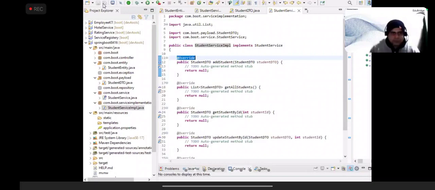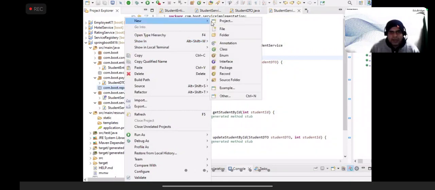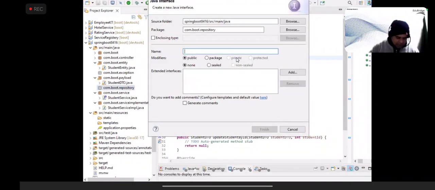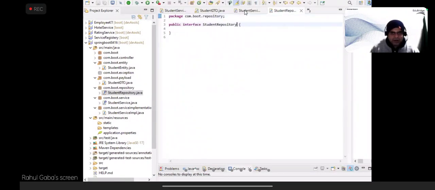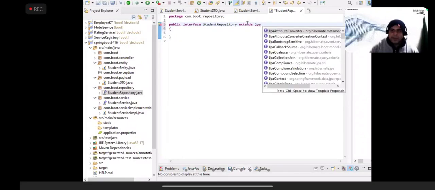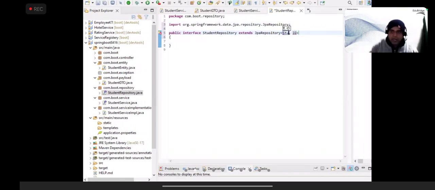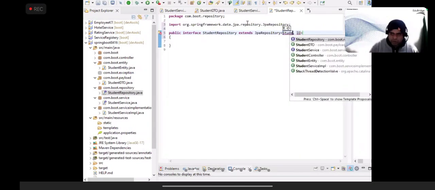Then I have one repository. I told you that the repository deals with the database, right, guys? I need to create one StudentRepository. Very important thing, guys. This is the interface which deals with the database. Okay, Hibernate. But for that we need to extend one interface, JpaRepository. Here you need to pass the entity on which you want to perform operations.